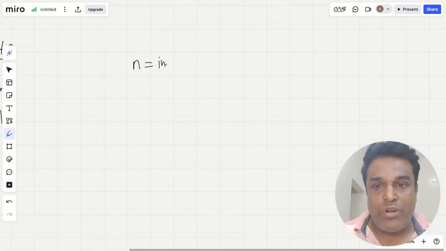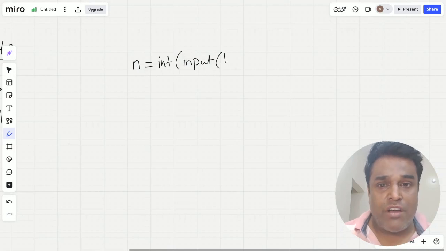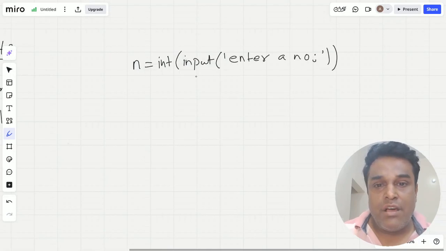And I'm going to take that as an integer. So I'm going to use int, and then I will be using input. Now, if you are not aware of it, I will just explain what this is. And I will say enter a number. Now, what exactly is this?